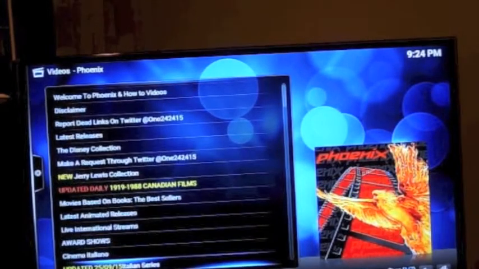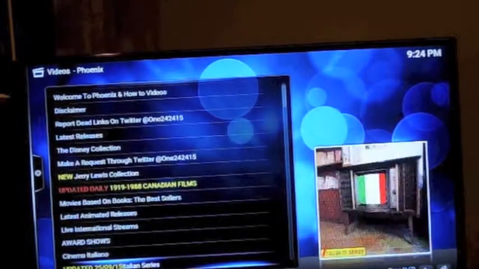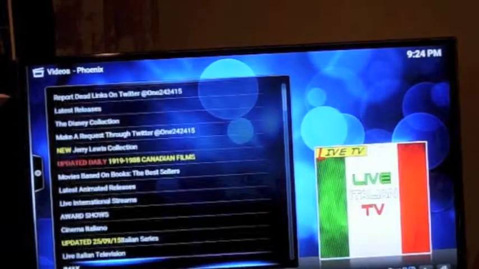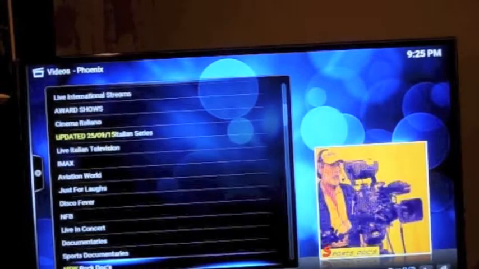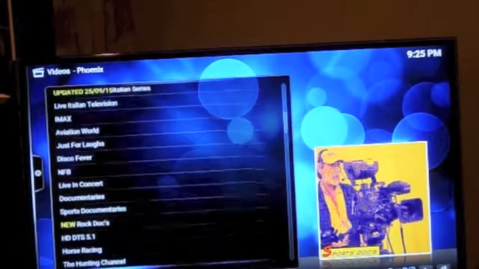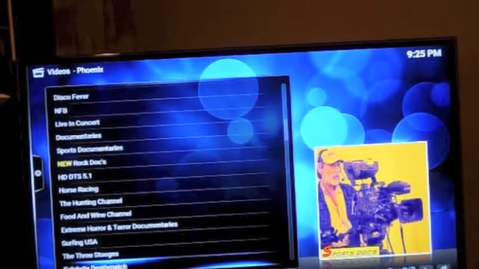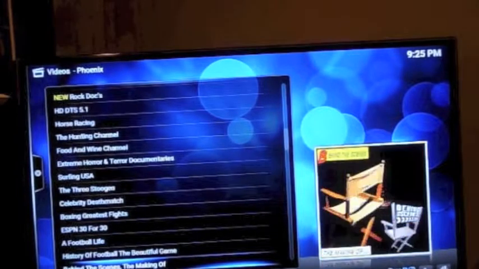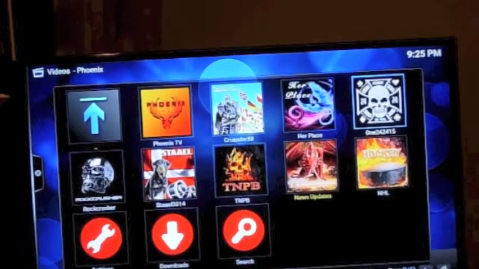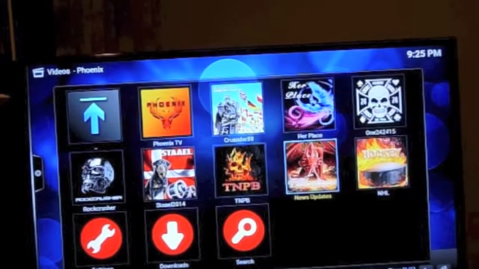There's one option here that's Cinema Italiano, so Italian movies, and it gives you Italian series. It even gives you live Italian TV and more cultural stuff here. It gives you documentaries, sports documentaries. So there's a whole list of things that you can choose from and just navigate and get used to this. So let's just go back or hit the return button to the main screen.